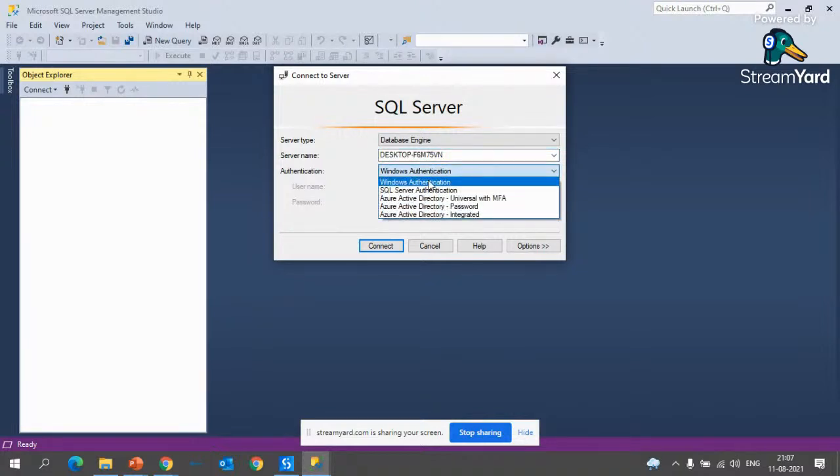Select Windows authentication. You can also select SQL Server authentication if you are storing the credentials in orchestrator and then using those credentials to interact with the database. So now I'm using Windows authentication. If you use Windows, this will be disabled, and if you use SQL Server, this will be activated. So I'm just using Windows authentication. So from here we just need the server name.